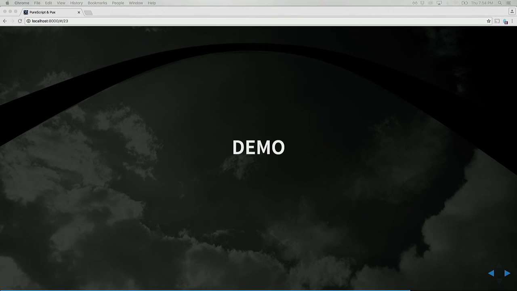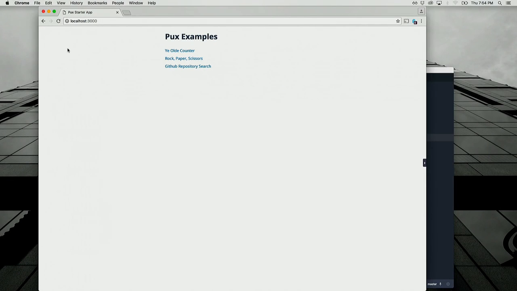Cool. So I can show you how that actually looks, if I'm good with computers, which I am not. Here's a simple example. We can go up a couple or down a couple. Then we'll go up a couple. So that's basically the application that we've got.